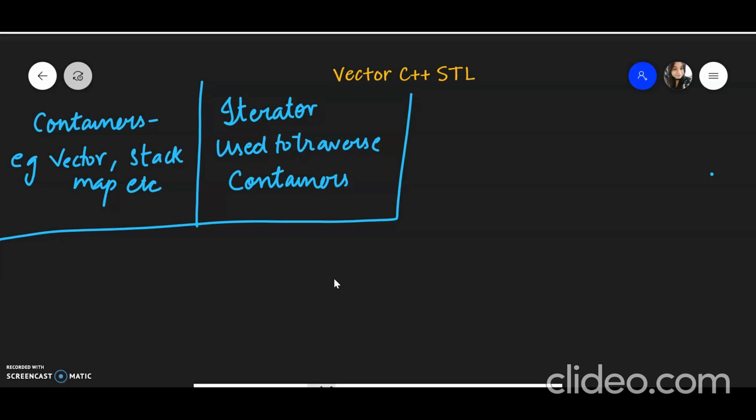Each container basically differs in terms of functionality. For example, a stack is a last in, first out, or a queue is a FIFO form. Each container is designed so that it can cater to some specific functionalities, so it comes in pretty handy when you are actually coding. So this was the small introduction.